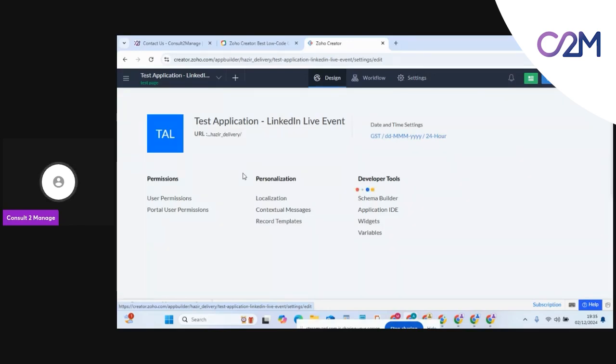In the settings, we can use user permissions and portal user permissions. If we go to user permissions, we can define profiles and roles for the users that are currently part of the system. If we go to portal user permissions, we get access to portal users, and we can define profiles and stuff like that. Then we can do localization.